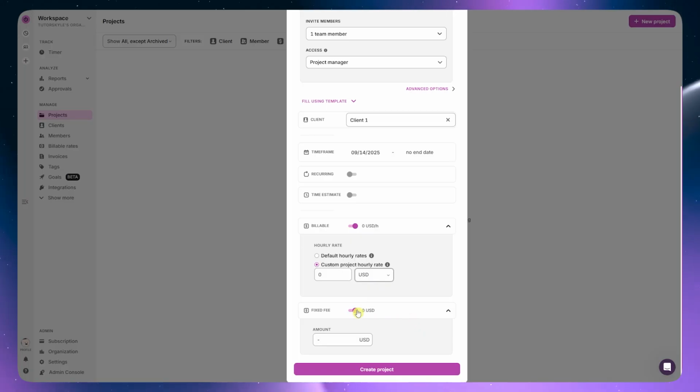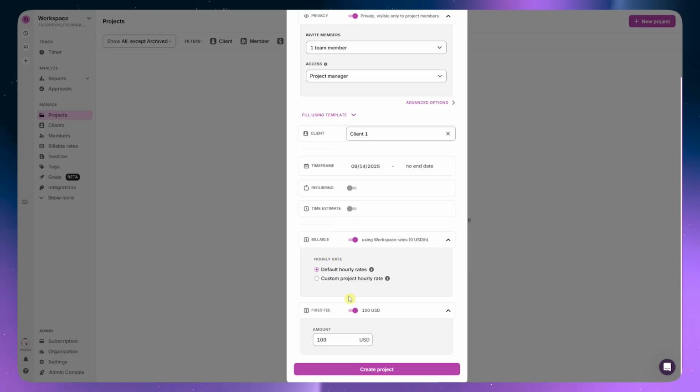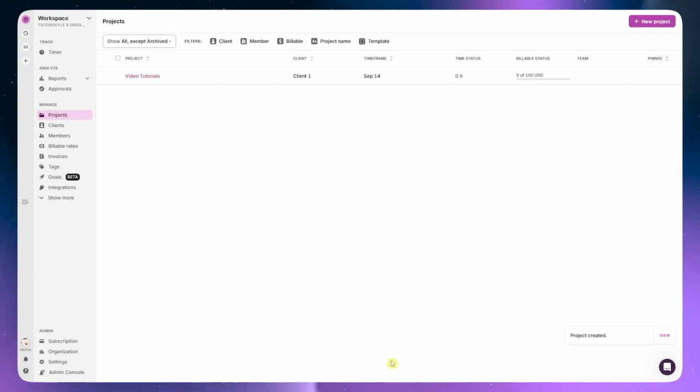And next is that we have the fixed fee. So as for this one, you can now set a fixed fee for completing this project, or the price of this project, or the expenses and so on. You can put that right here. You can enable both if you have someone who is working on this on an hourly rate and someone who is working on a fixed fee or fixed pay for project. So I'm just going to set this to 100, and this one default hourly rates, and click on create project. And now we have it right here.